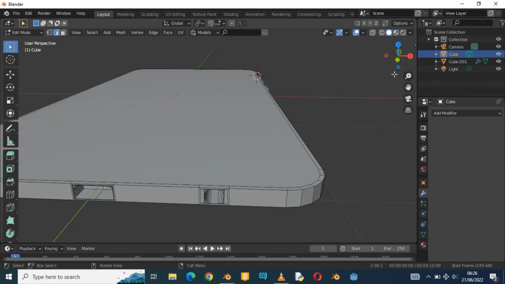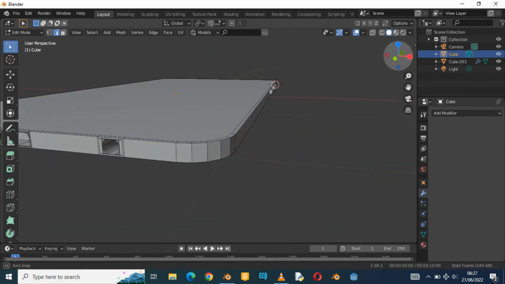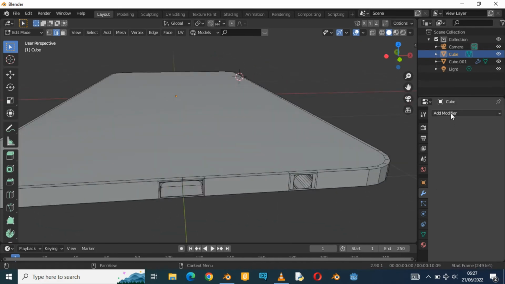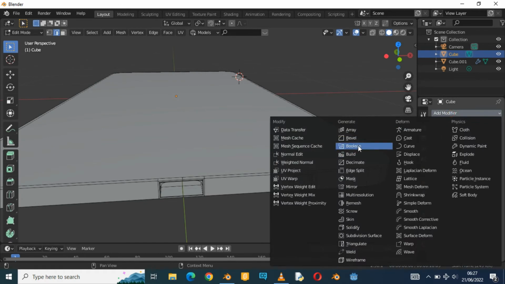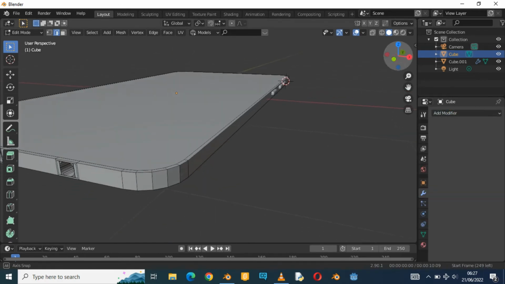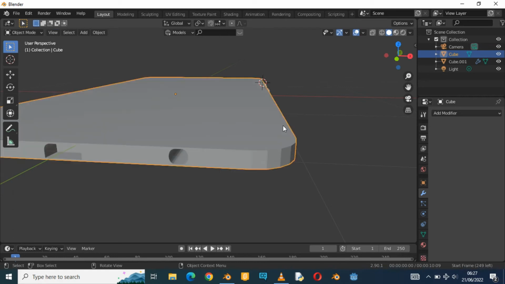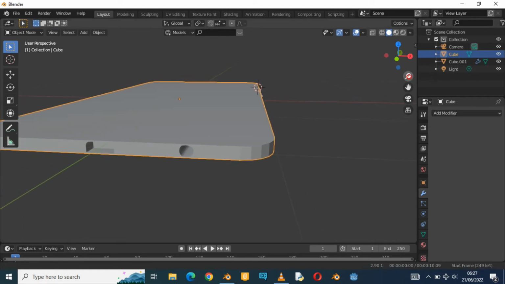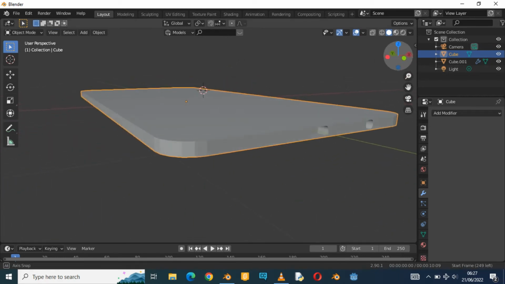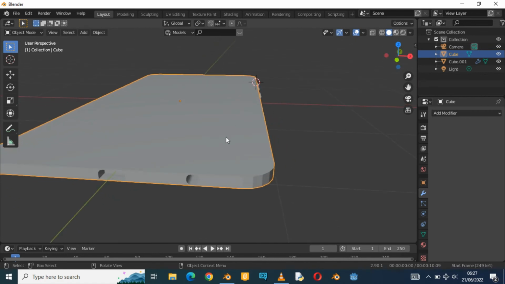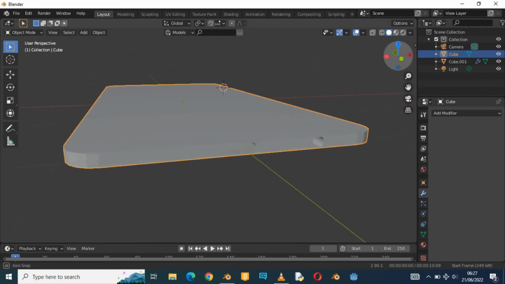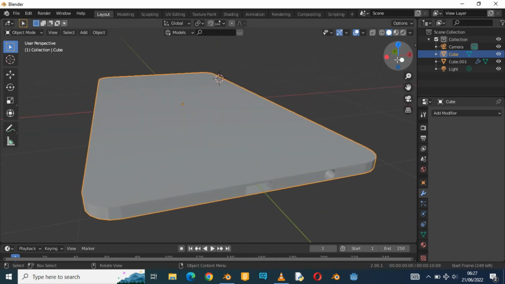So this is the way you can do it. There's another way you can do it by using the Boolean modifier, this modifier over here, but I'm not going to be showing that now. I'll be showing that towards the end. So for now we'll just be doing this. Okay, so that is it. This is what we're just going to be doing for now.